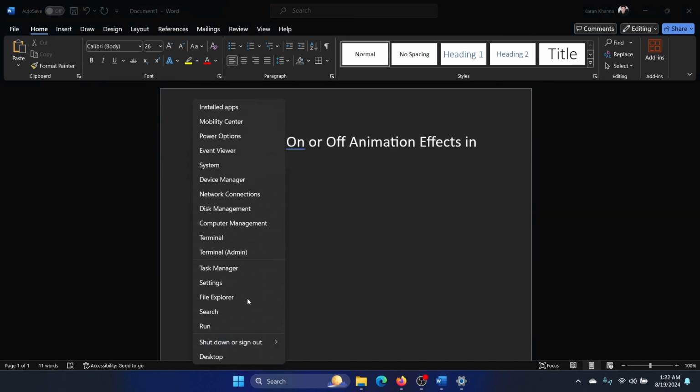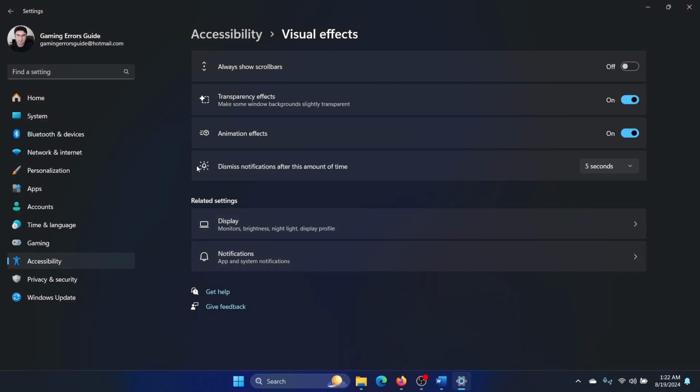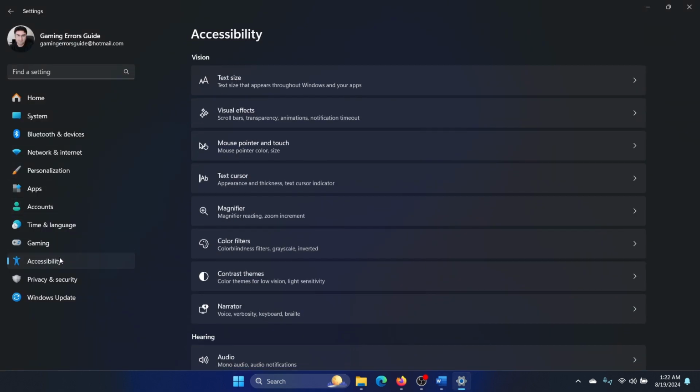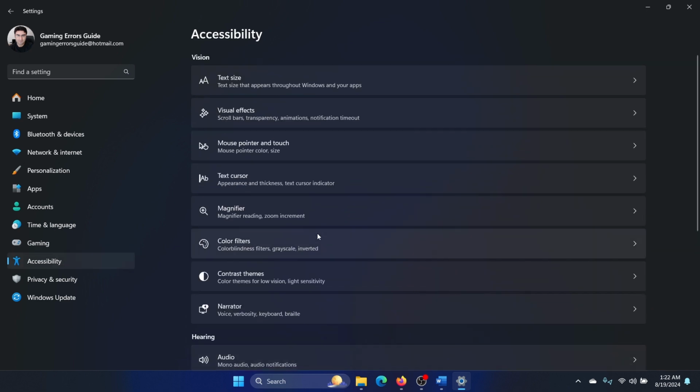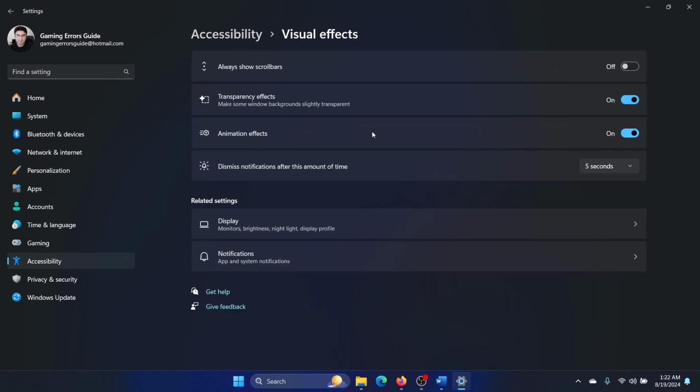Right click on the Start button, select Settings from the menu, go to the Accessibility tab on the list on the left hand side. In the right pane, scroll down to Visual Effects and click on it. Now there's an option called Animation Effects. This is enabled by default.